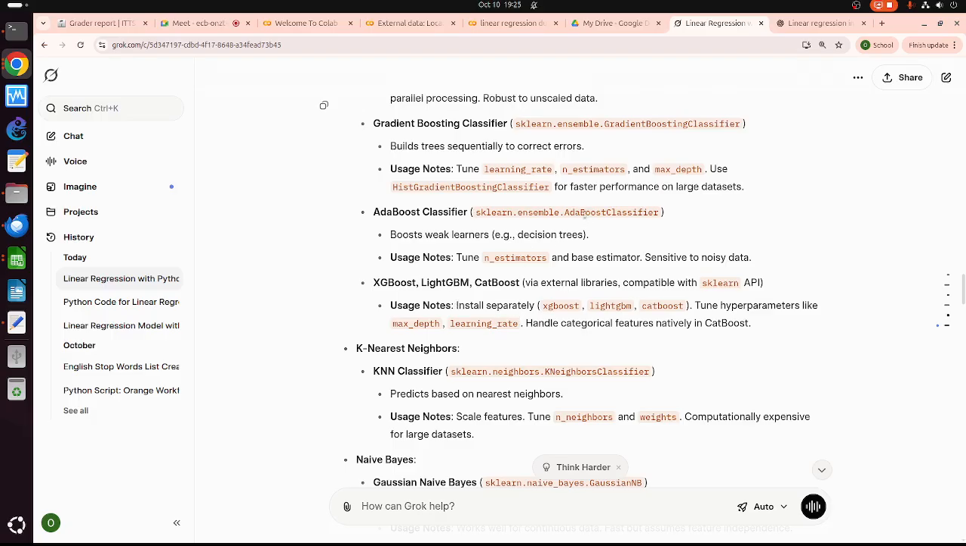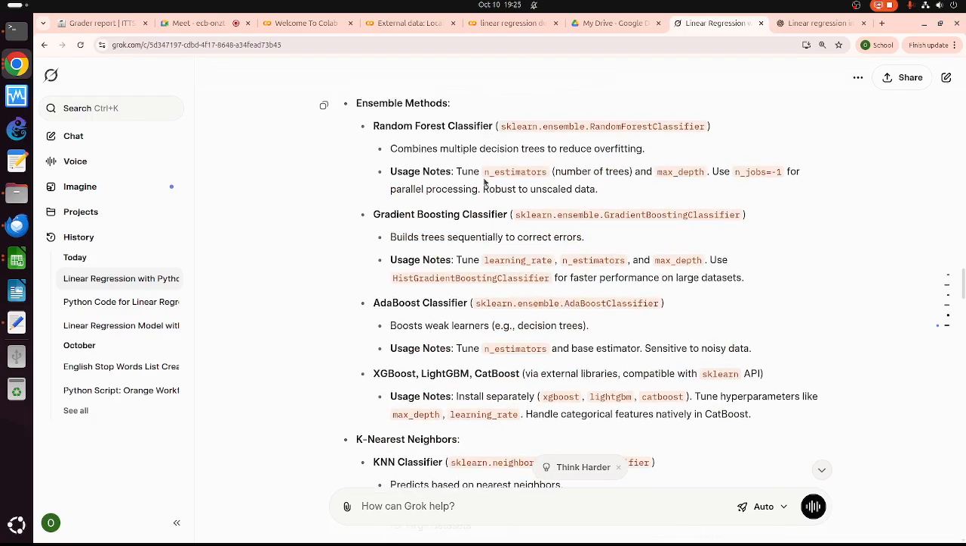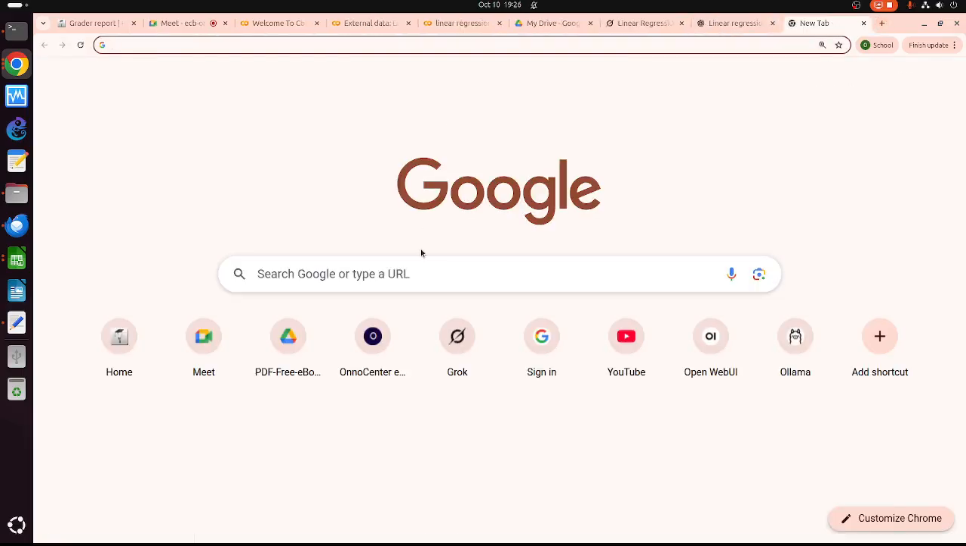Most of the models have some parameters: n_estimators, max depth, n_jobs, and learning rate. You can play around with these things. The mindset or the tip is, let me see if I can show it in a graph.